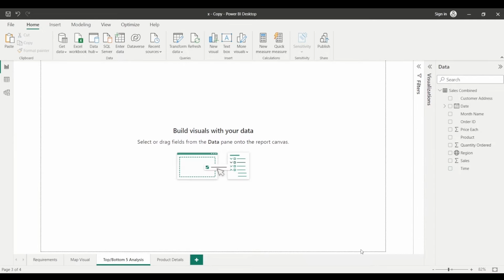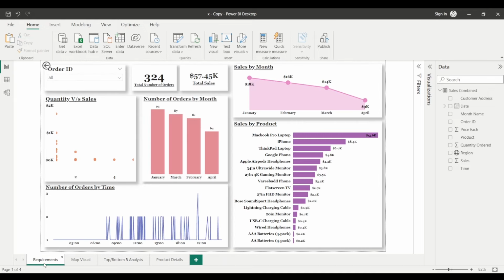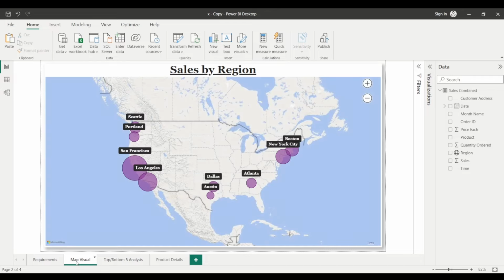Hello everyone. In this session, we will talk about adding page number 3 and page number 4 to this report that we have created. We have already added 2 pages. In the first page, we have the requirements page, and we have created some visuals. Then we have a map visual on the second page.